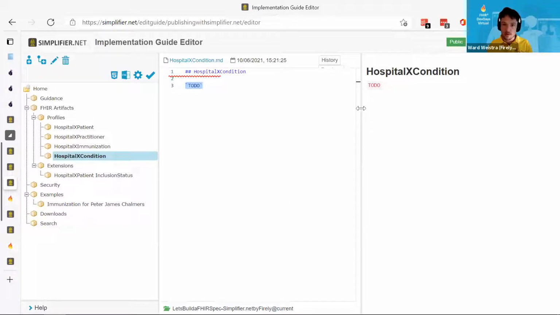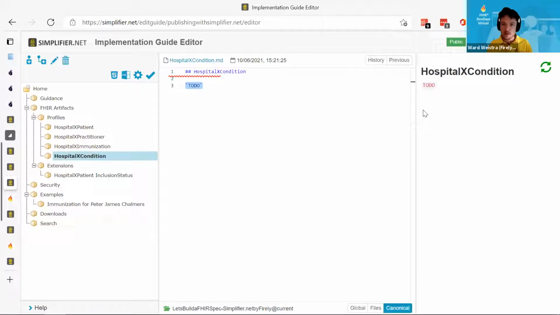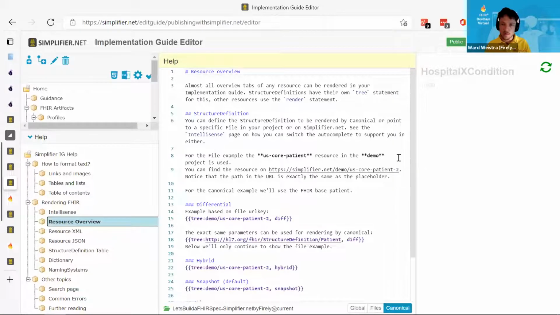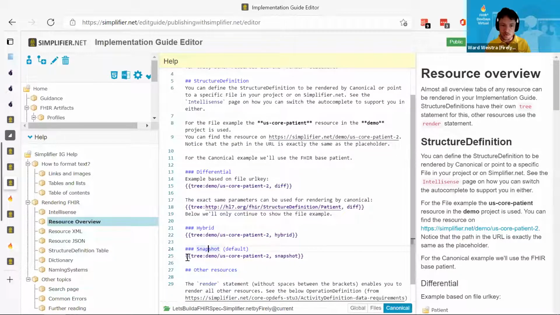And I'm just going to make this a bit bigger so you can see my current autocomplete settings here. And so I'm going to embed the snapshot rendering here. So when we go to the help page, we can see we want to show a resource overview. And then specifically, we're looking for the snapshot. So this is the command that we want to do. Curly bracket, and then 3. And then you want to specify the resource that we're talking about. And then you want to specify which rendering you want, snapshot or hybrid, etc.